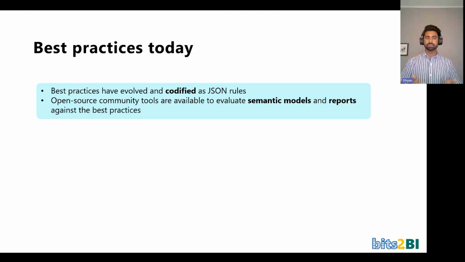So when it comes to semantic models or datasets, we use JSON to codify the rules and regular expressions to check against them. We'll take a look at it soon. And the second part, and maybe the most important part here, is that now we have open source community tools that can evaluate your semantic model and your report against the best practices.